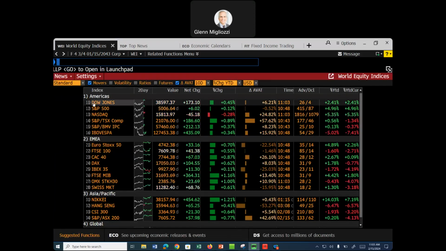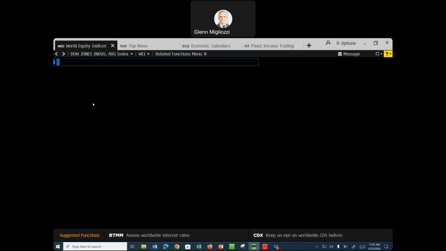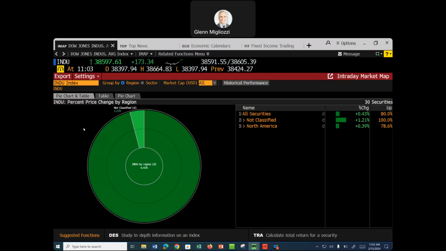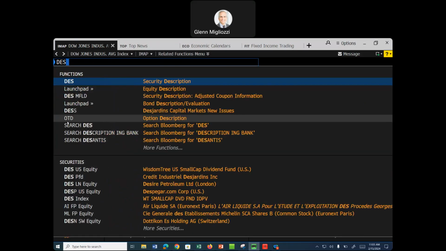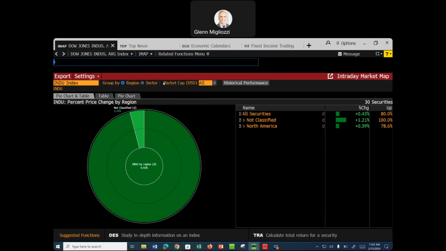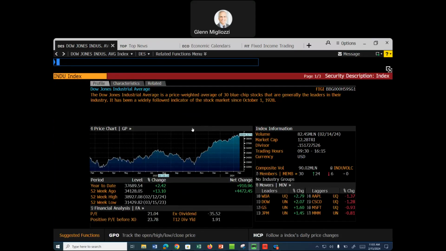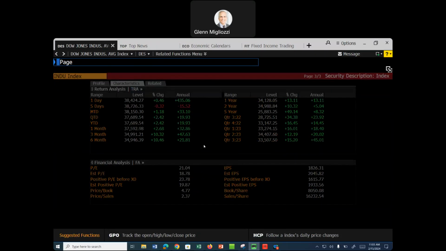If I was interested in how they were trading in the day, you always need to load the security or the index into Bloomberg, and then we could have some fun with it. So if we were to click on the Dow Jones, and we were to want to know where the high or where the low was, if we were to hit DES or the description page, once it's loaded in there, it'll share with us information about what's in the Dow Jones Industrial Average.